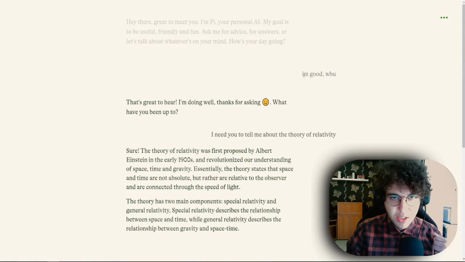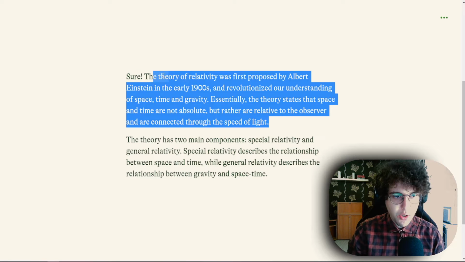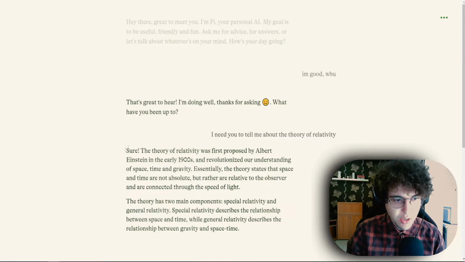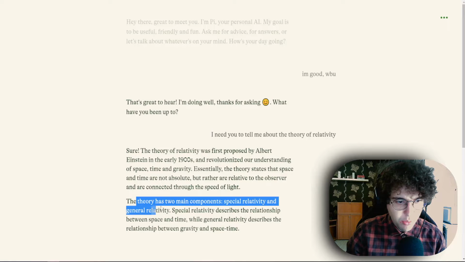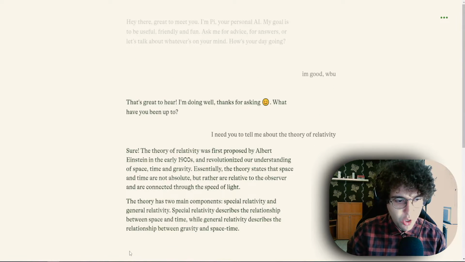I like it. It reads your prompts correctly. And basically, let's just do it. I've already put the first prompt here about the theory of relativity. I need you to tell me about the theory of relativity, and it gives you more information about this. Special relativity, general relativity. Again, not much different, but of course you can expand upon this.